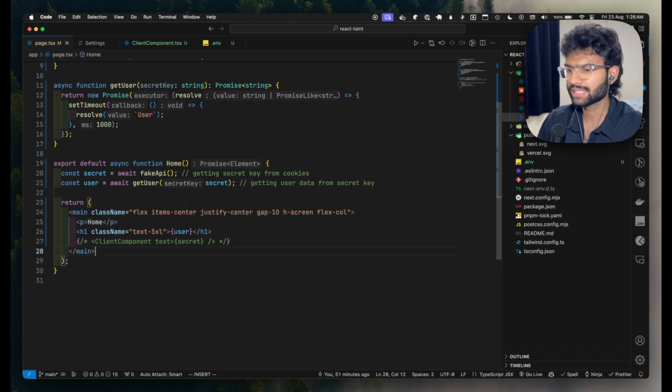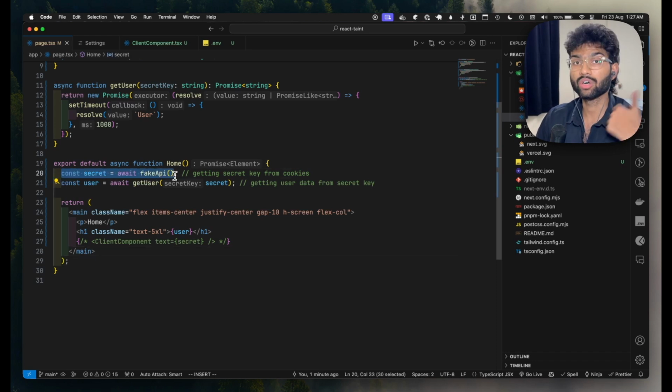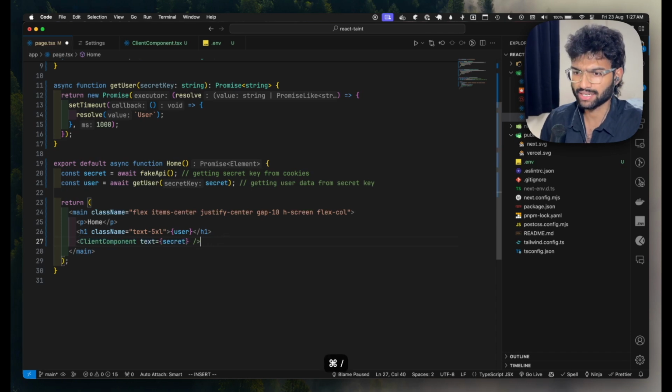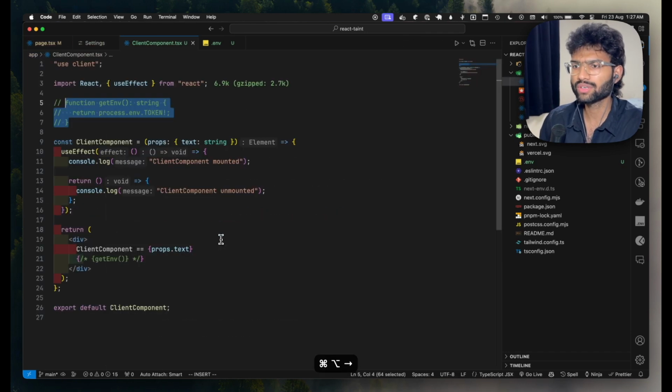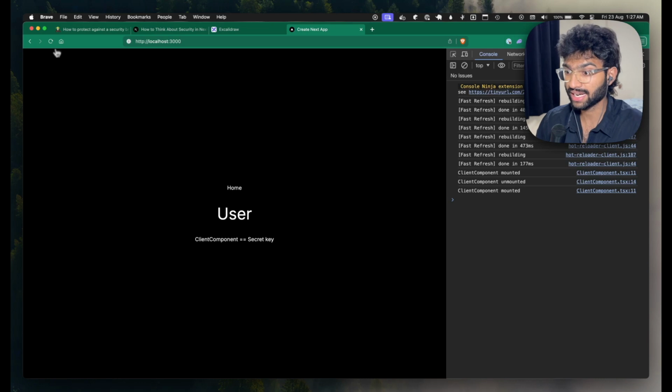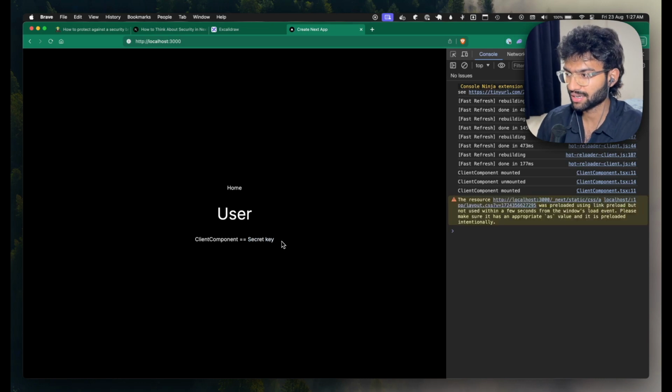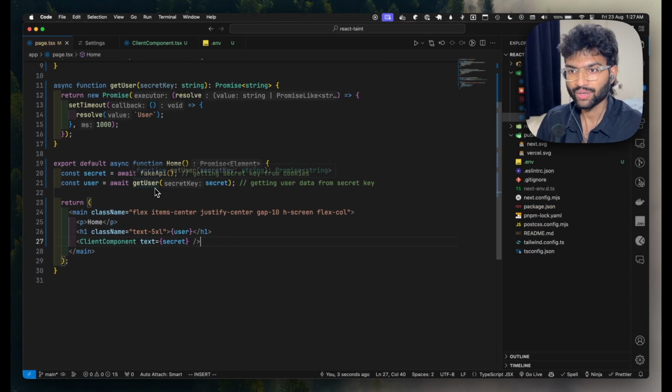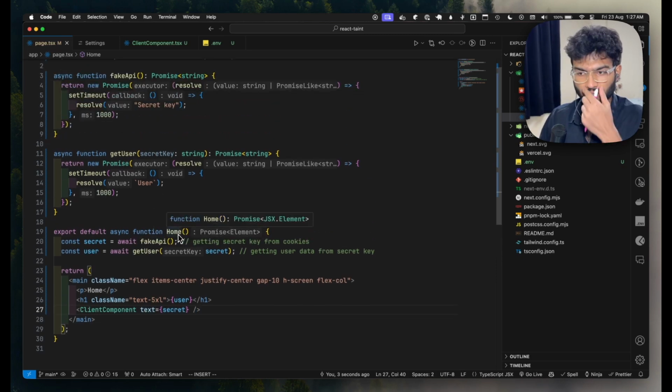For example, in this case, you have fetched the secret on the server and you accidentally pass it to the client. What do you think is going to happen in that case? That's right, you're going to see the secret key, whatever it is. You are going to see it, and that is the whole problem. So how can we make sure that we don't pass unwanted objects to the client components?